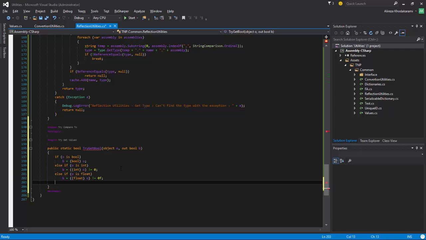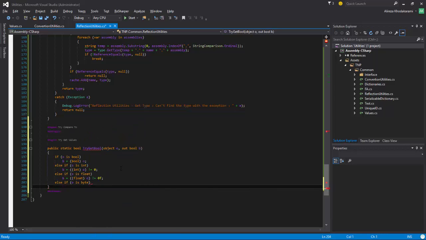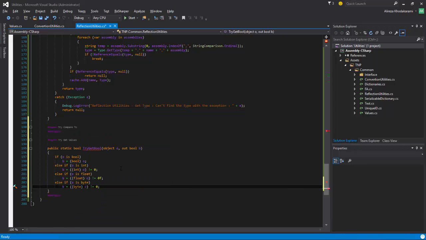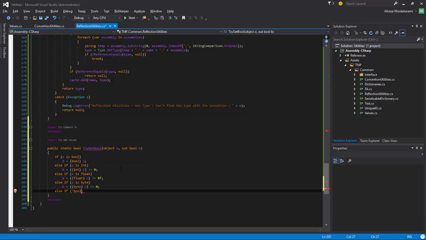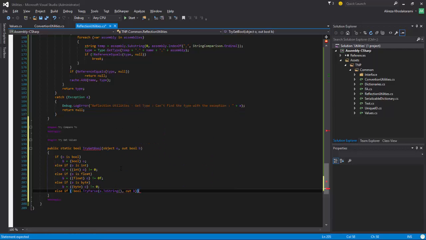Then we say else if O is byte, B equals to typecast it to byte, and byte behaves like integer, so it's 0 and 1. Else if not bool dot try parse the O dot to string, and we out it to B. Then we return false. Okay? Other than that, we return true.